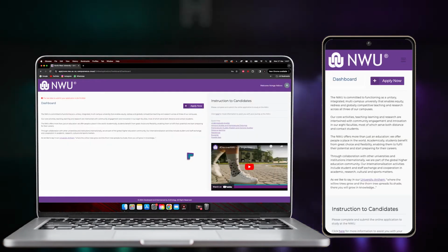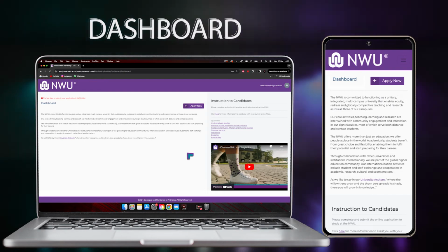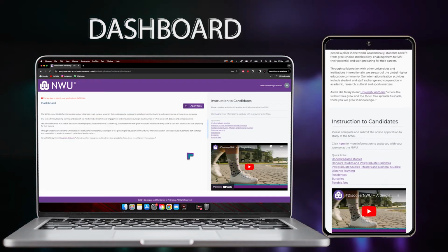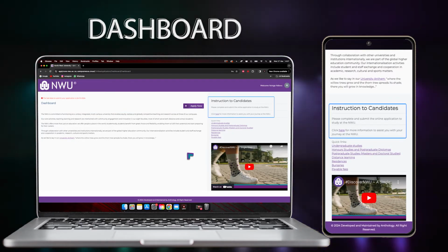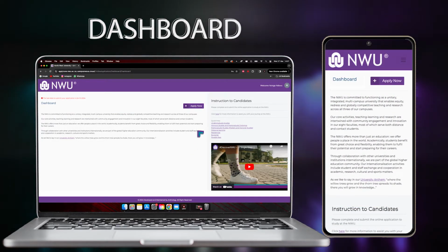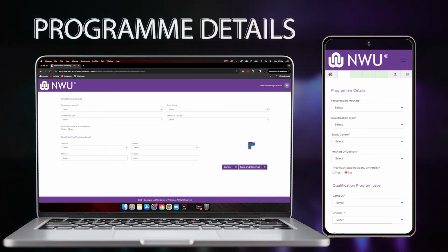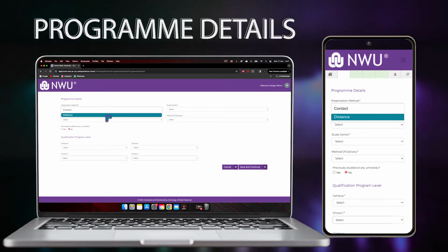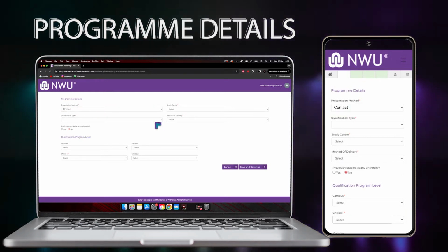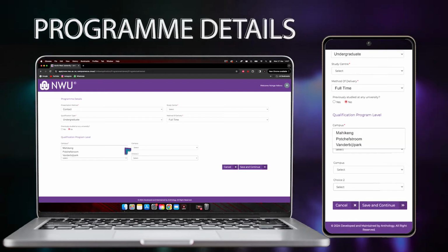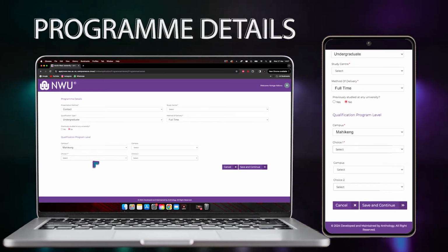Now log in. On the application portal, you will see the dashboard with instructions and quick links. Pay attention to the Instruction to Candidates section. Click the purple Apply Now button to proceed to the program details screen. Choose your preferred presentation method, either contact or distance learning. Qualification type, undergraduate. Method of delivery, full-time, and select your preferred campus before making your 2 study choices.